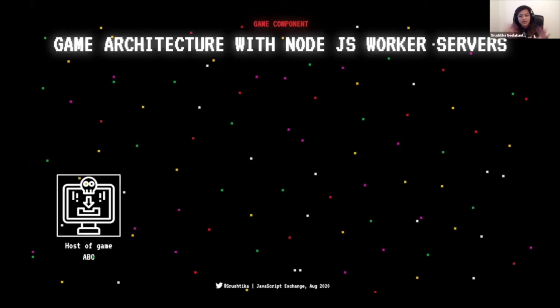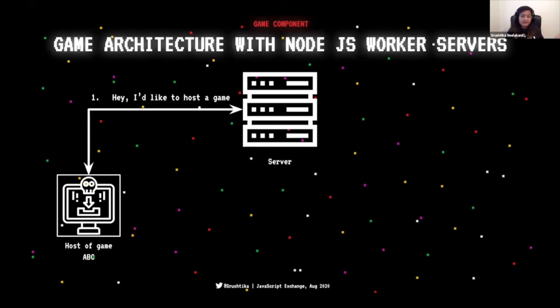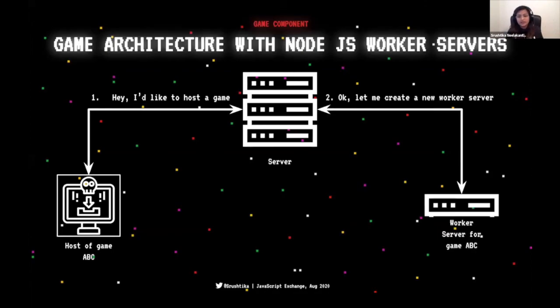So to understand how this works, as a host of the game, only the hosts have the capability to actually create a new game room, which they can invite other players to play in, as you saw. So the host of game, say ABC, will tell my main server, hey, I'd like to host a game. And because the host has asked that, the server will say, okay, let me create a worker server for you and give you access to it. Now, one thing to note is that the unique game code that I shared was being created in the front end on the host side, which means the host, the main server, and the worker server all have access to this unique game code.